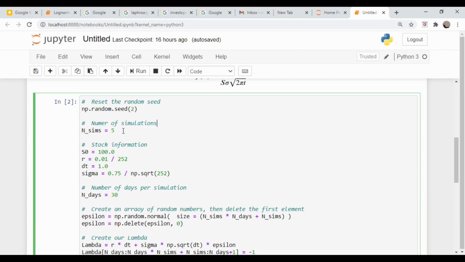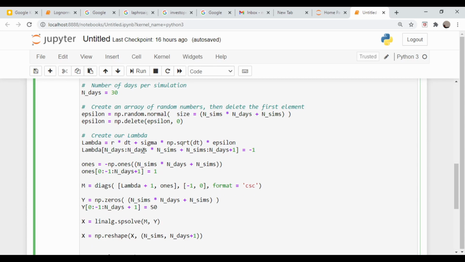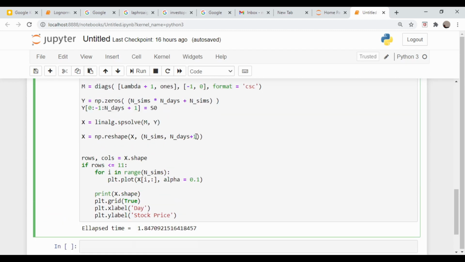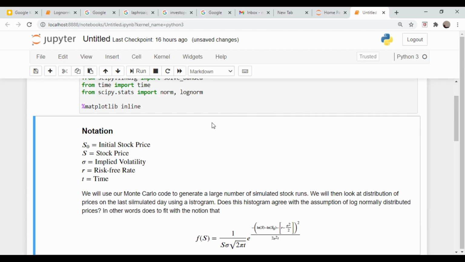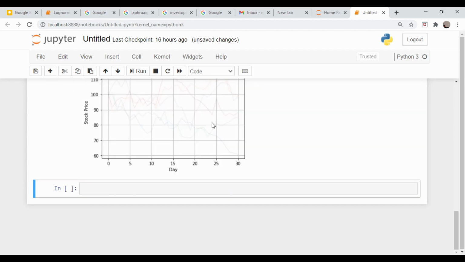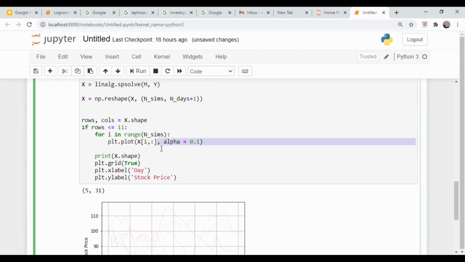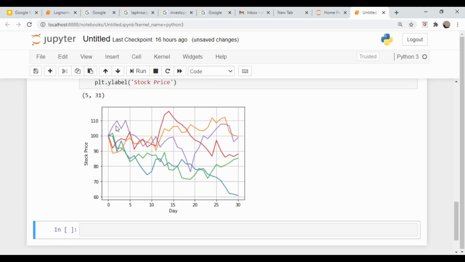I'm going to start off with 5 simulations just to show this, 30 days, and then I'll put a link to the Monte Carlo video, so you can go over this code if you want. And then I'm just going to plot the results. So let's go back up here, run our imports, and then run this. And let me turn off the transparency, so we'll get rid of this alpha part here. Run. So you can see these are our 5 stock runs.